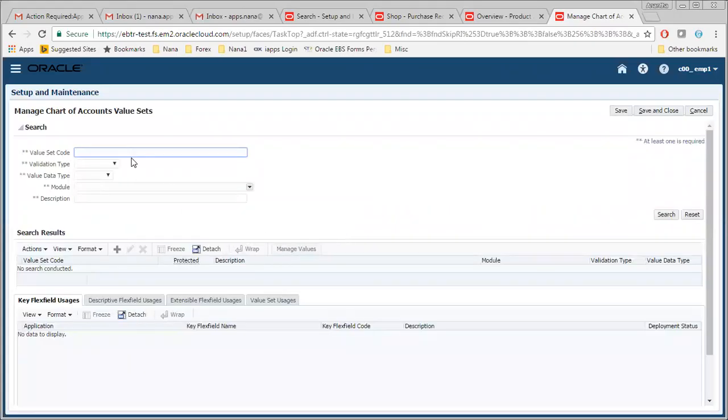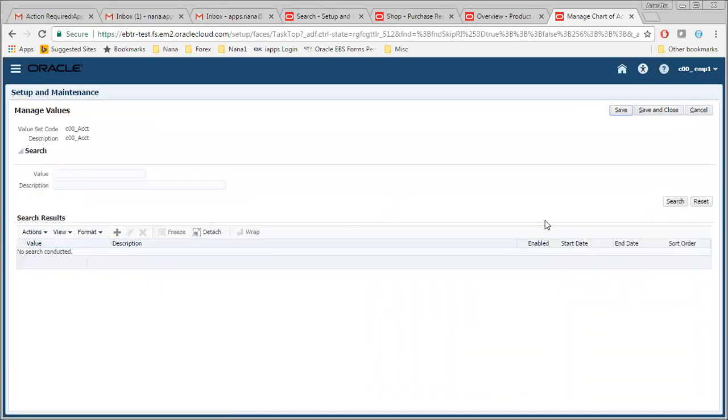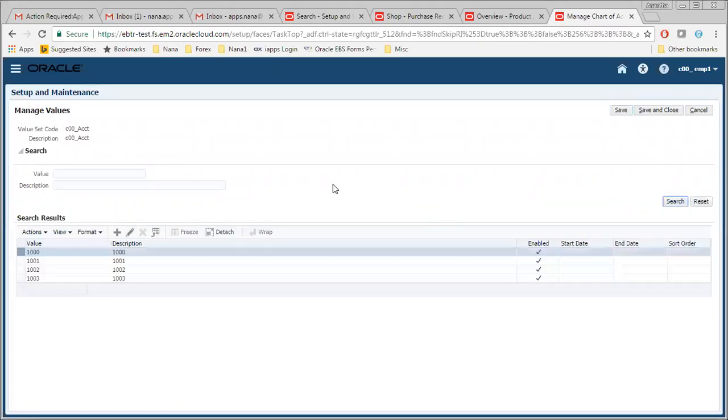So I'll now go and query C00 and click on search. We'll be having 3 value sets, and I will choose the account one and click on manage values. So already we have 4 values now. For this exercise, click on search, and you'll see 4 values over here: 1000, 1002. This is an asset, this is a liability, this is an expense, and this is an owner's equity.